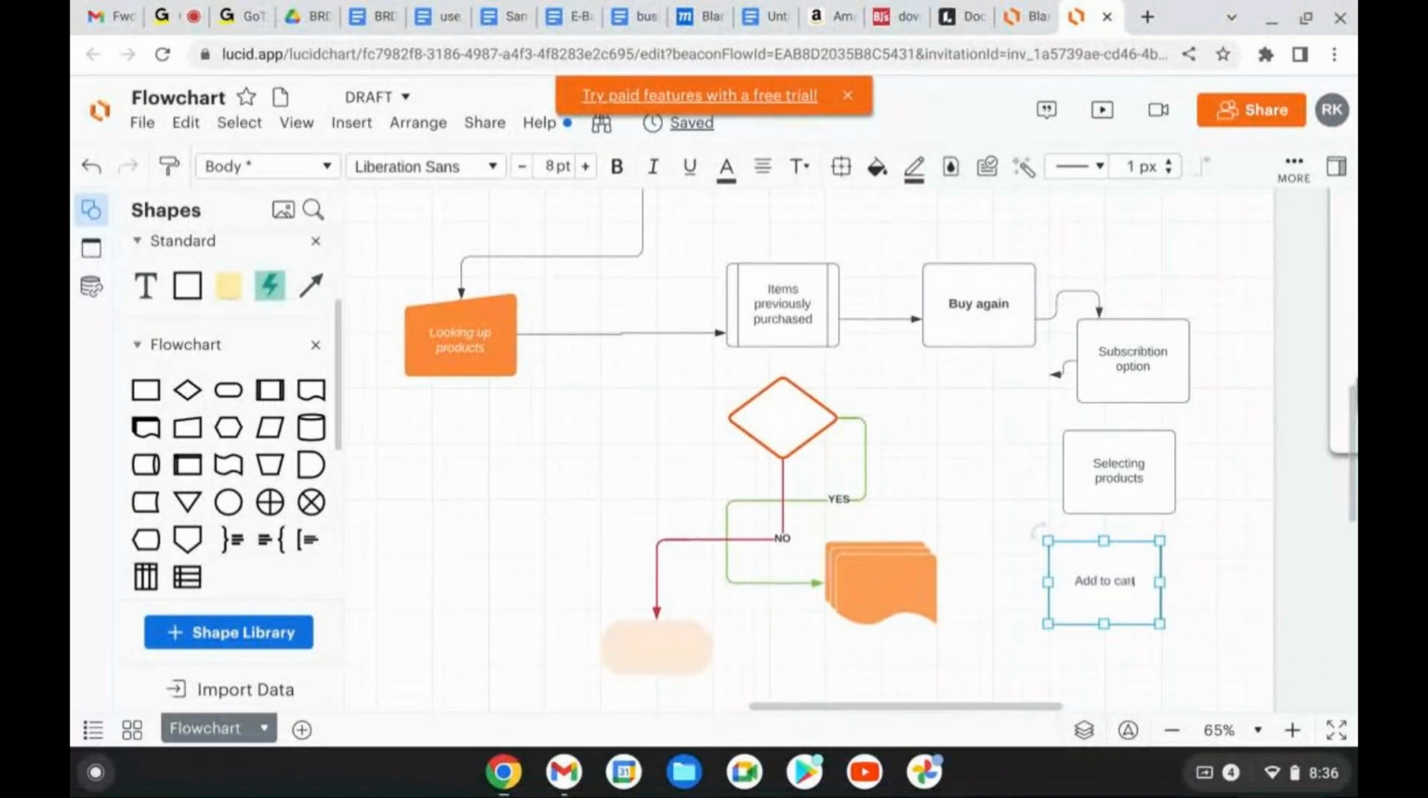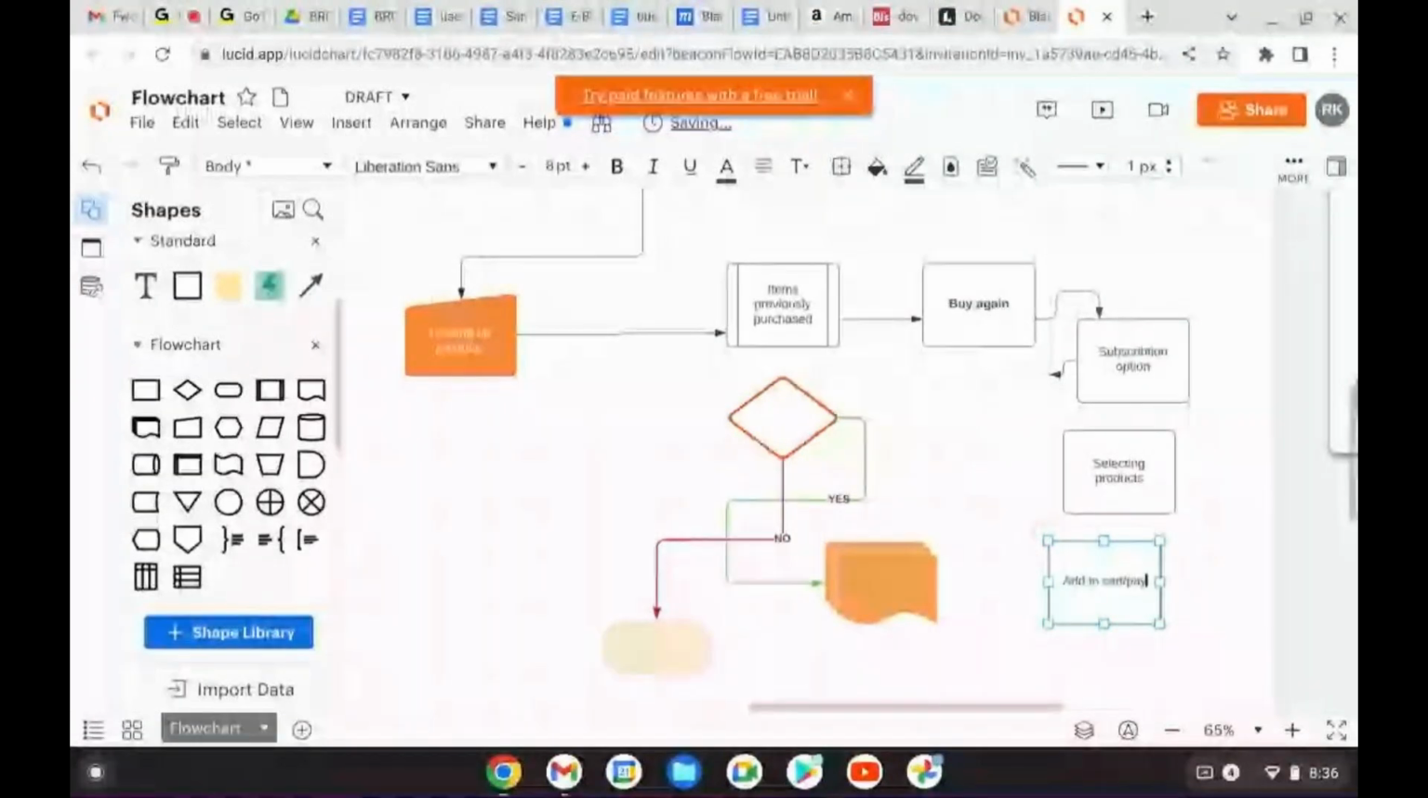You think it's okay, guys? What does it say? I can't see the bottom. I added one process and I wrote add to cart and pay. Okay. So the customer will look up the product and they will see item previously purchased. They can click on buy again or they can subscribe and they make a decision, and they select the product and add to the cart and pay. I do the cart and pay in the one box, one process.